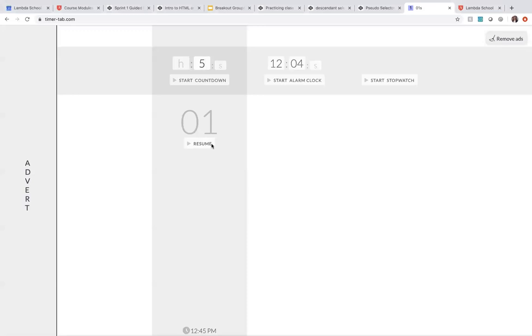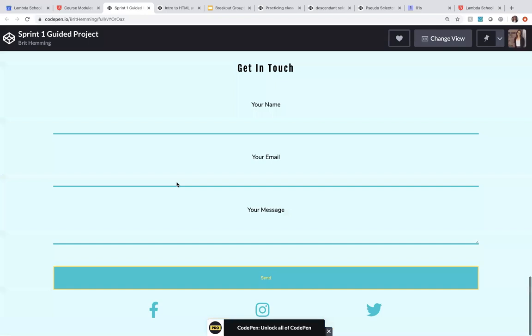All right, welcome back, WEB36. We've got just a couple more sections to build, and then we're going to jump into CSS. So let's keep going here.